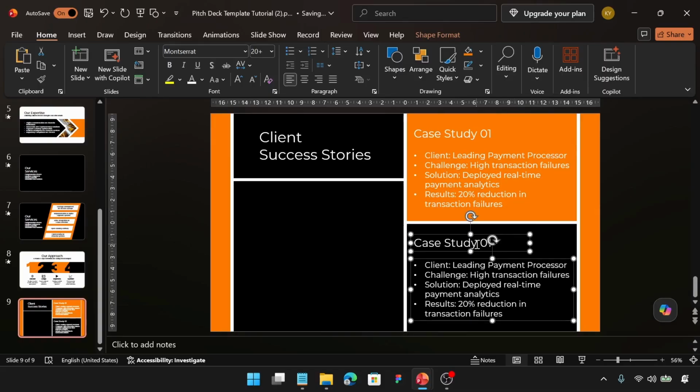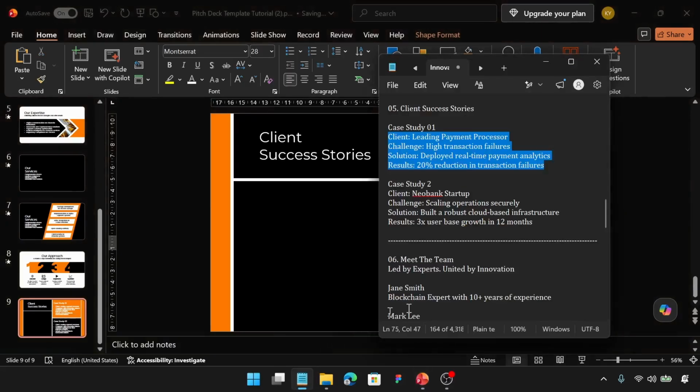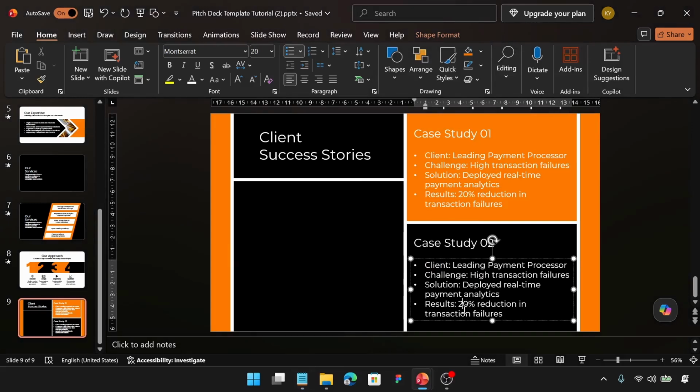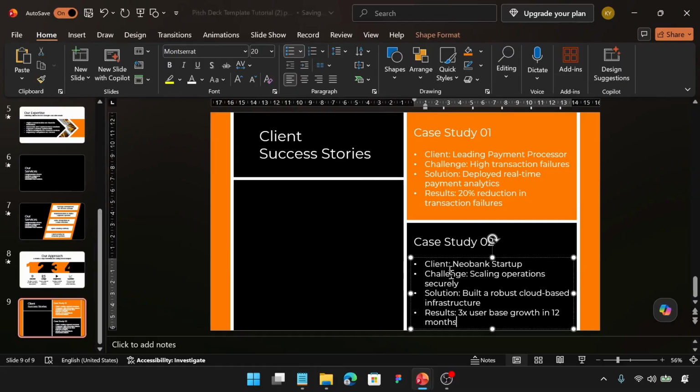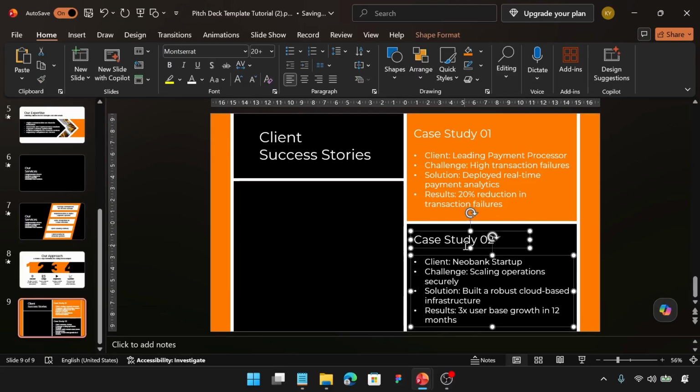This is going to be case study 2. I can just modify it instead of pasting, and I'm just going to grab this content and then paste. So we have the contents for our two case studies. This one, I think I'll just bring it back up so that it's going to fit.